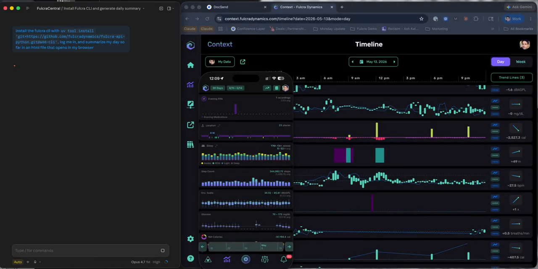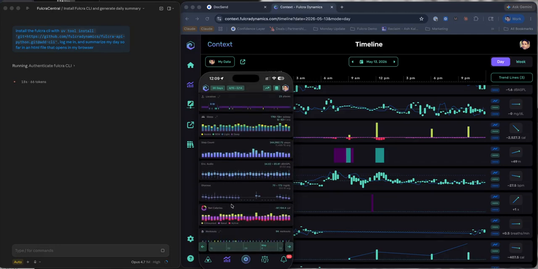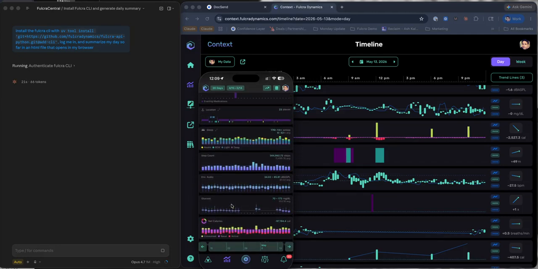This is a quick demo of the Fulcra CLI tool, which you can use with Claude or ChatGPT or Openclaw or any agent. I've just asked Claude to install the CLI tool, which will give it access to all of my Fulcra data, including data that's being collected from Context, our data collector app, on my phone.